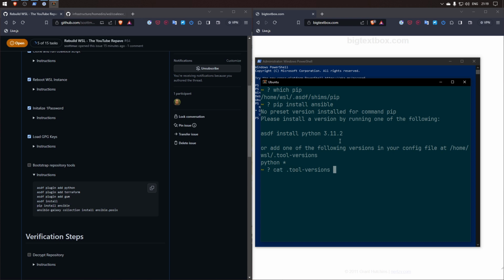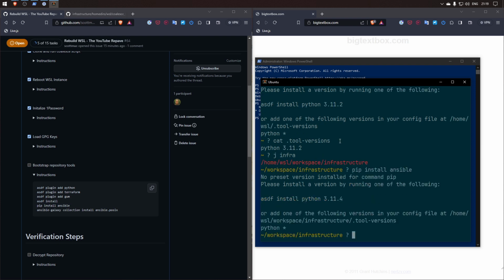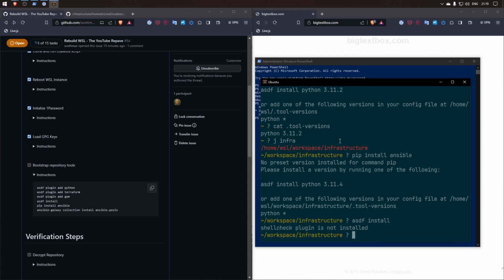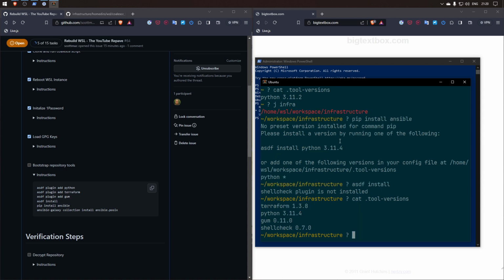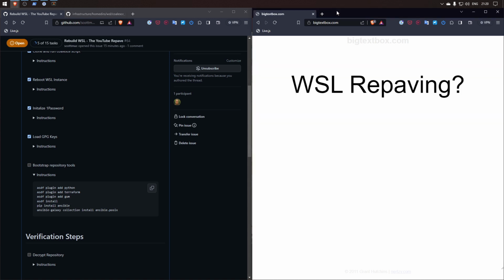Okay, so I want this to be isolated to my infra repo. So I do need to do this in the infra repo. Oh, it didn't install Python. Oh. Shellcheck plugin is not installed. Yeah, okay. I added shellcheck, but there's a plugin that needs to be added, and I clearly didn't.